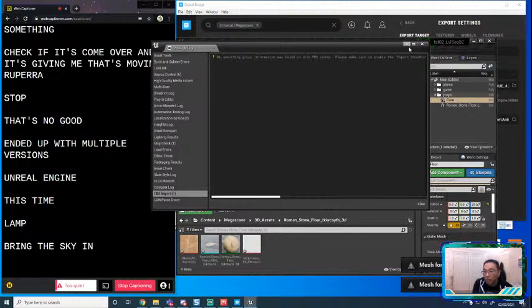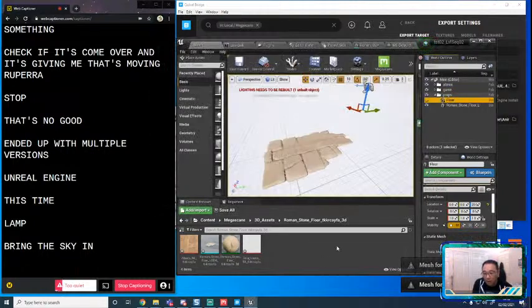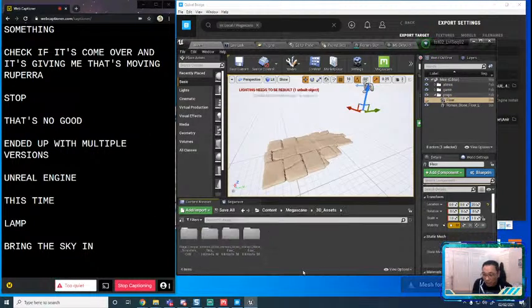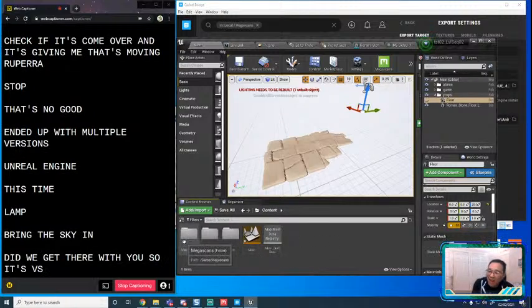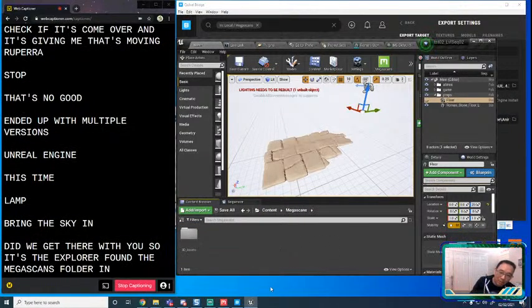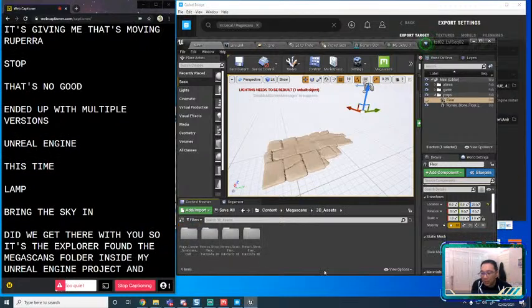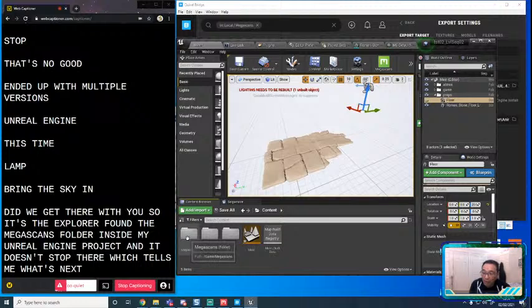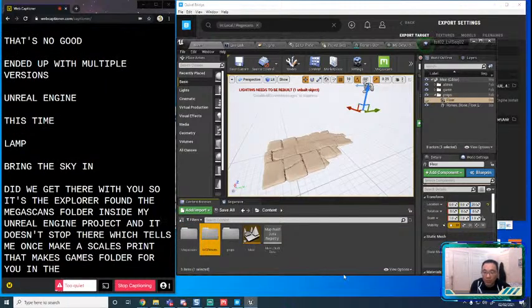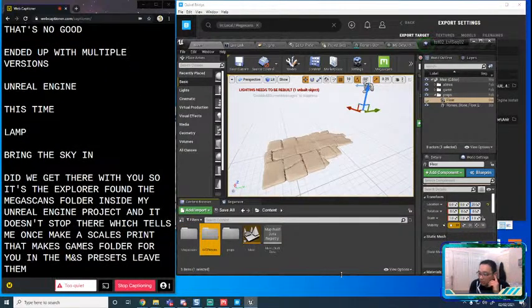Mesh LOD1 imported. There's our smoothing group error. Did we get it? There we go. So the exporter found the Megascans folder inside my Unreal Engine project, and it dumped stuff there, which tells me once Megascans creates that Megascans folder for you and the MS presets, leave them.